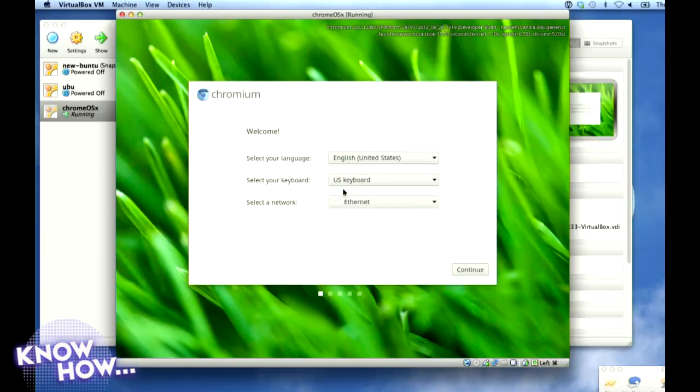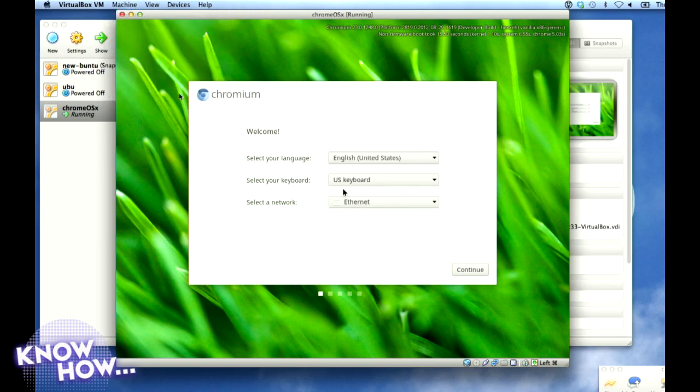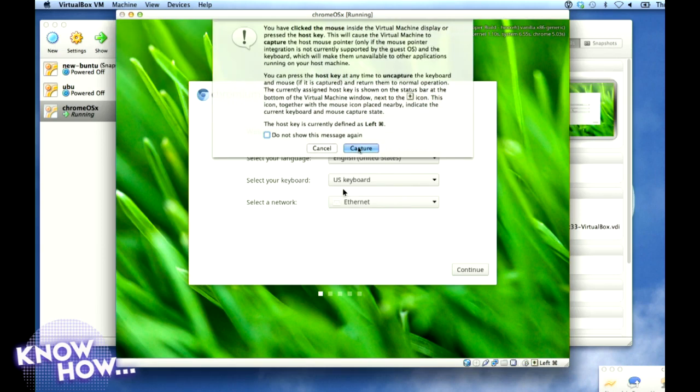Now, you see the mouse isn't working, which is good, because there are some tweaks you have to do. You've got to go to Machine, disable mouse integration, then you click into the window, and you can hit Capture. All the information above in the little dialog box tells you that the mouse is going to be captured when you are inside the virtual machine. So you can't release it unless you hit, in this case, the left command button on your keyboard. So you see why this happens.